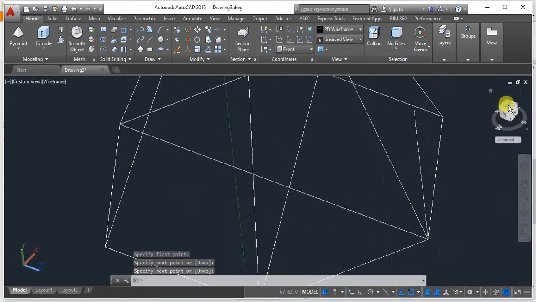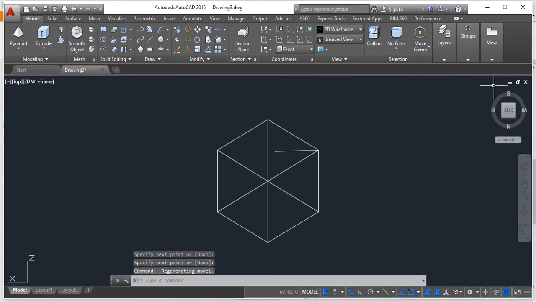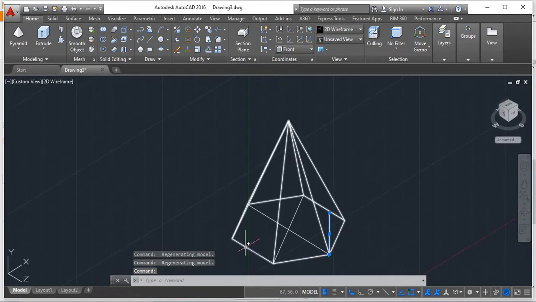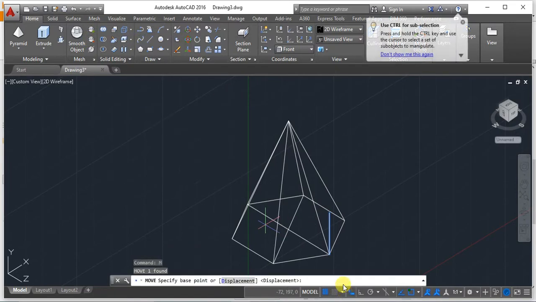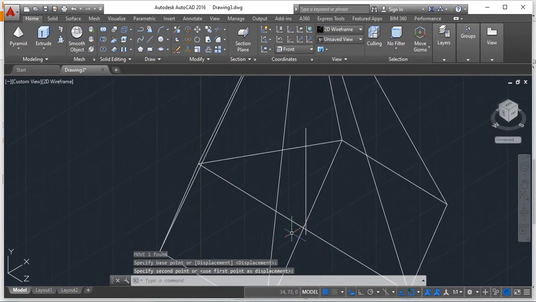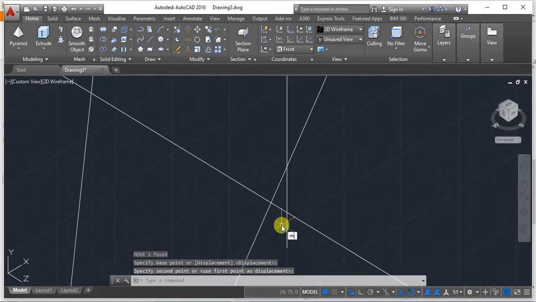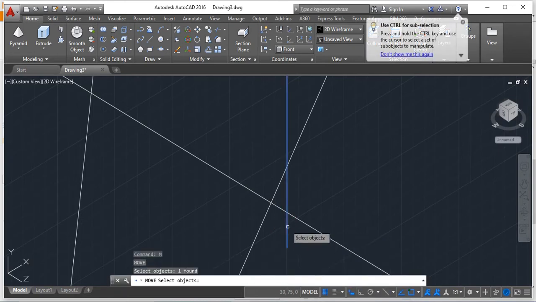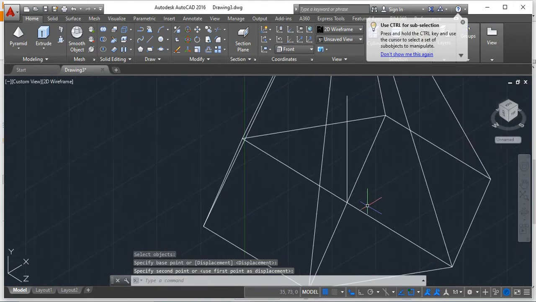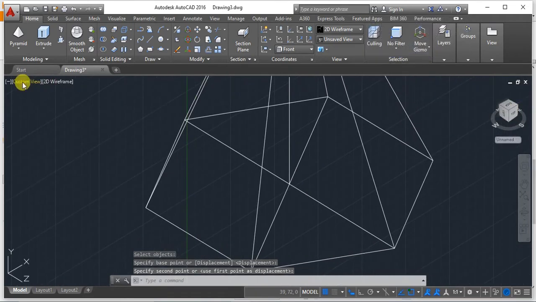When you look from the top view, you should visualize this very properly. If not, your question goes wrong. So this line has to be at this position. Use the move command, select this particular object, then place it at the intersection point of these two lines. This is the place where you actually get it in that front view.